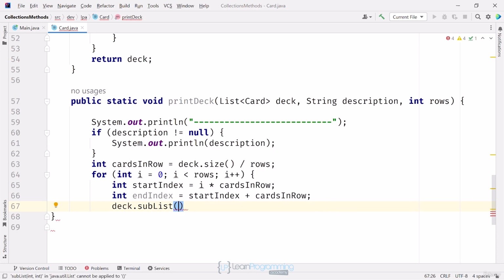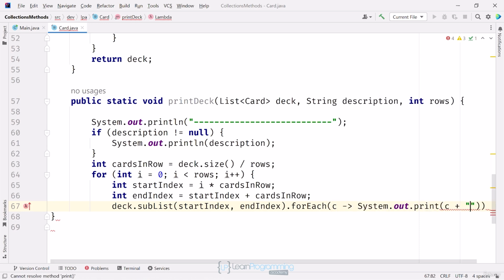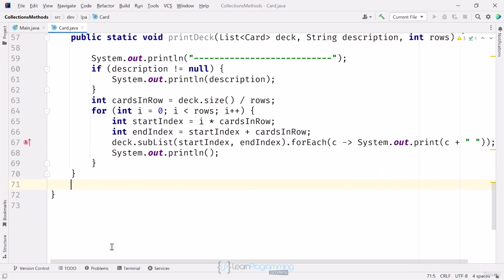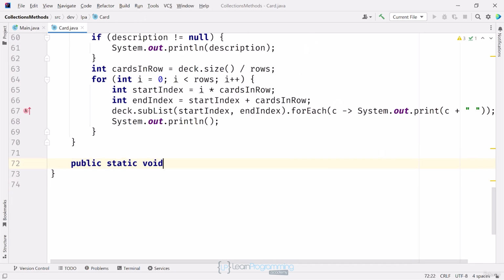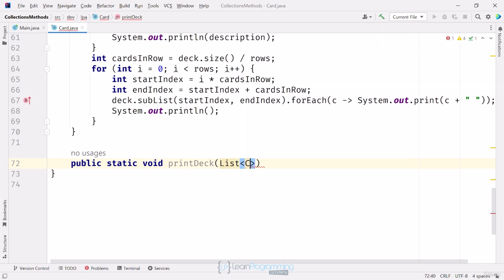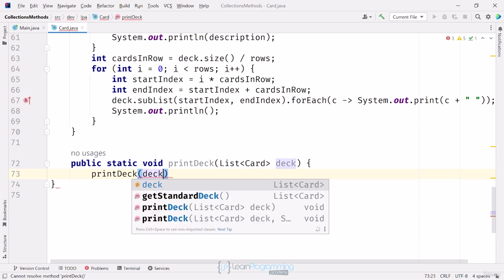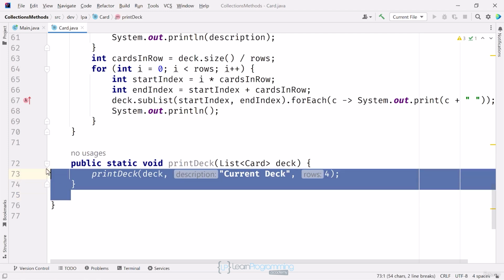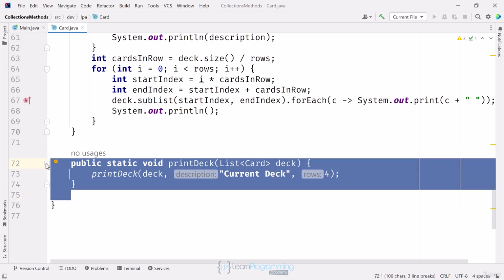Next I want to use the start and end index to get a sublist of my deck. Then I chain the for each method to the sublist, printing each card on the same line, separated by a space. After each row of cards, I want a line break. The overloaded version of this method will only have a list of card, and we'll call this method with some defaults. I will just call the overloaded version with current deck as the header and 4 rows. I'll move this overloaded version of the print deck method above the other one by cutting and pasting it.